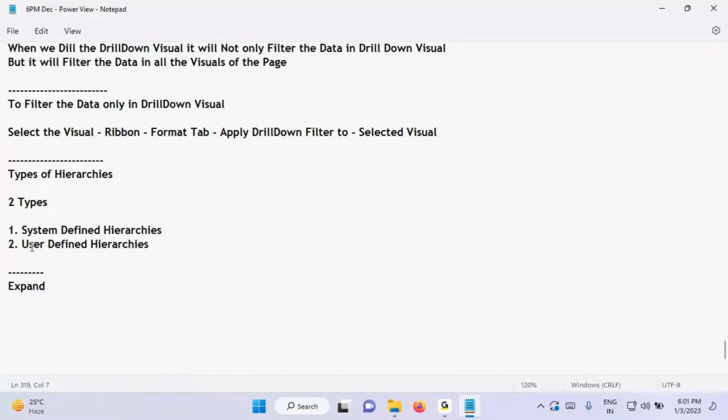Okay. So, after types of hierarchies, in the drill options there is something called expand all down one level in the hierarchy. That one we'll discuss. Let's start.